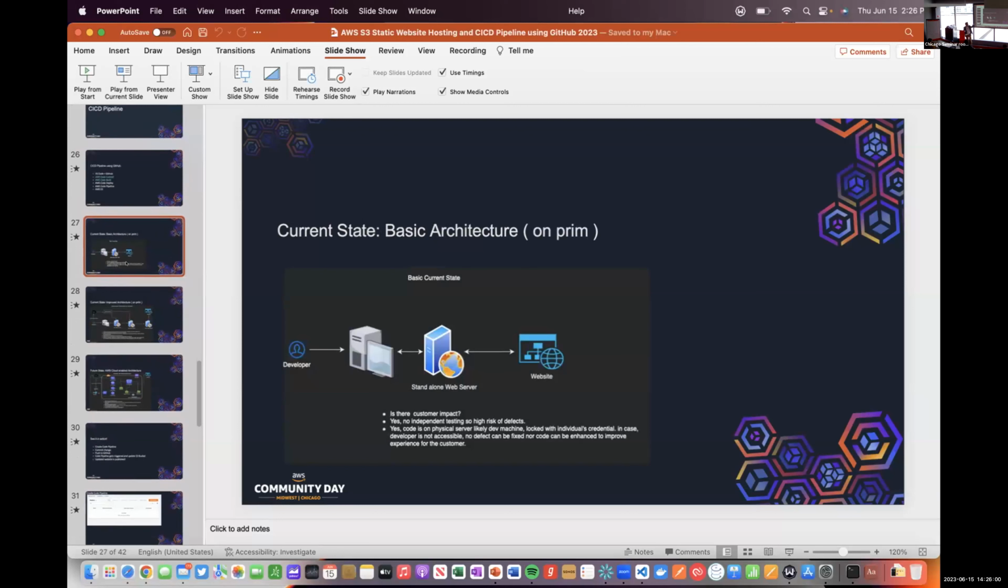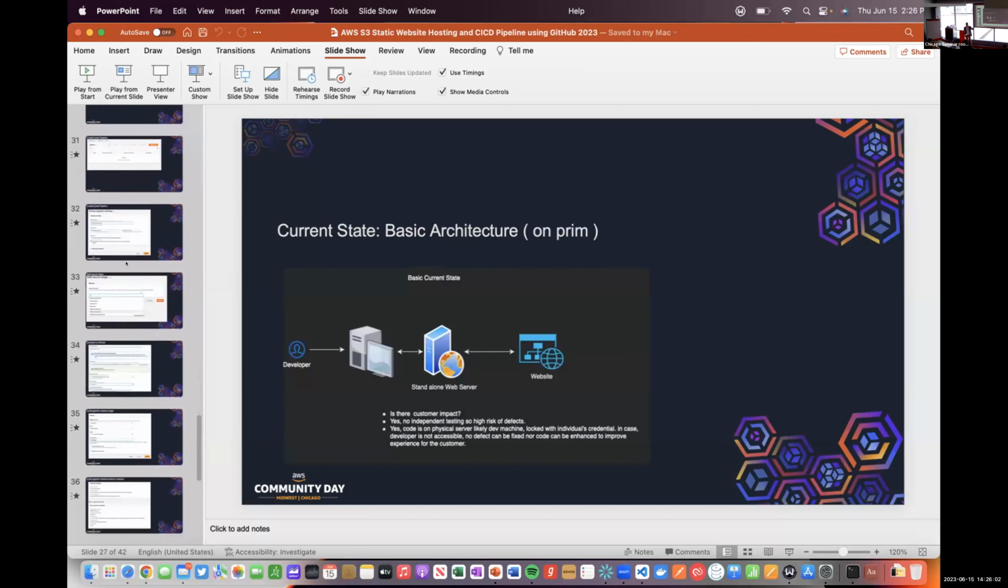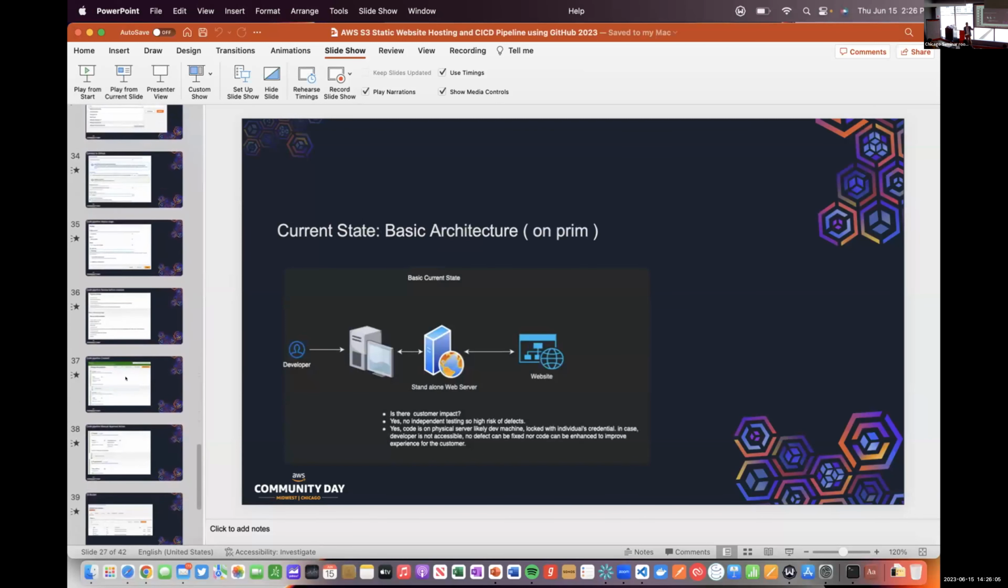Like the example I was showing, where I built an action that deployed to prod, I can have an action which says deploy to dev. And once that looks all good, then I can trigger the next one, which deploys to prod. But that's a static website.